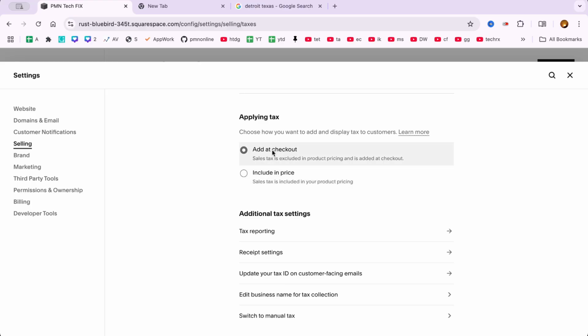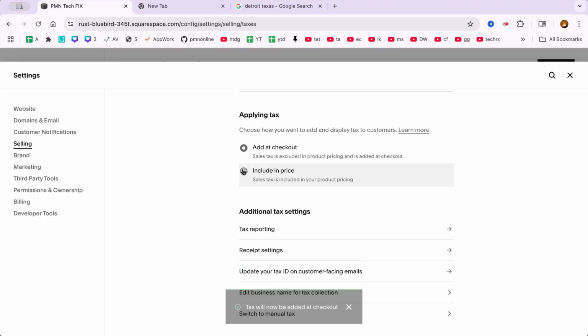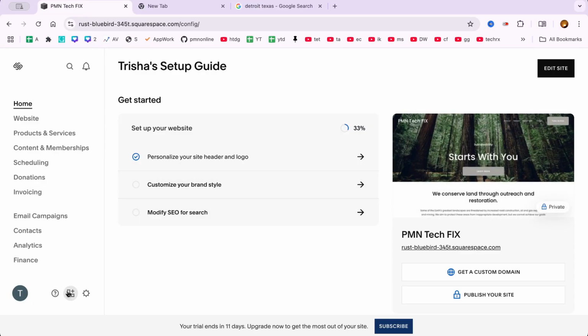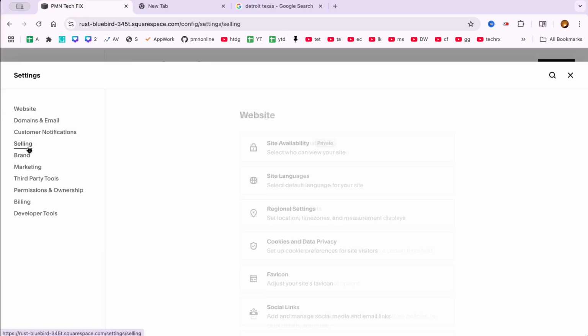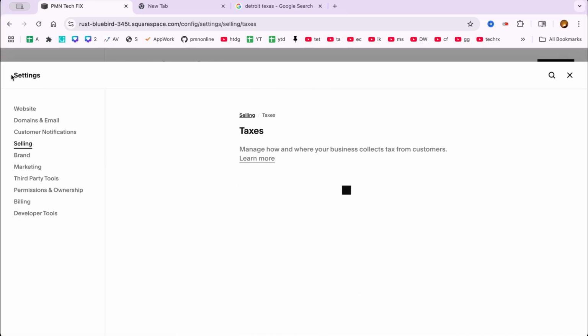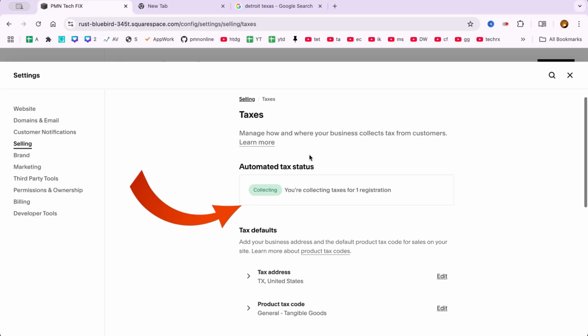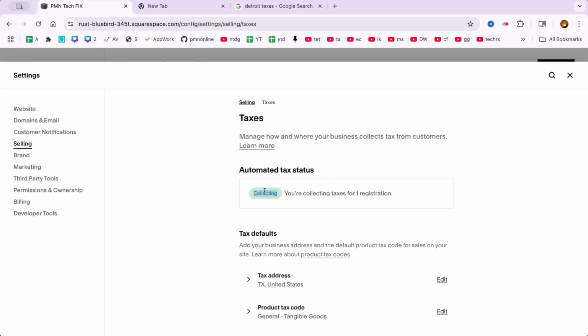Step 6. Optional product-specific tax codes. For better accuracy, go to Inventory, Product, Organization, Product-specific tax code. Pick a more specific tax category, e.g. clothing, SaaS. Final checkpoint. Return to Settings, Taxes to confirm: green collecting badge, state registrations, default tax code. Run a test checkout to verify accuracy.